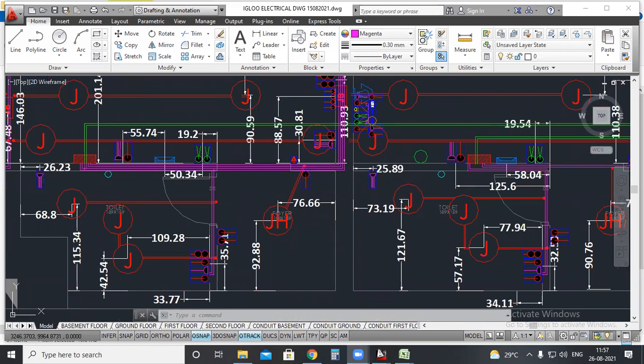Maximum through the concrete sleeve you can take 25 mm. If you take 32 mm conduit, it'll get congested between the steel rods and the concrete mixture. So 25 mm is the maximum that you can take for concealed pipes through the concrete ceiling.